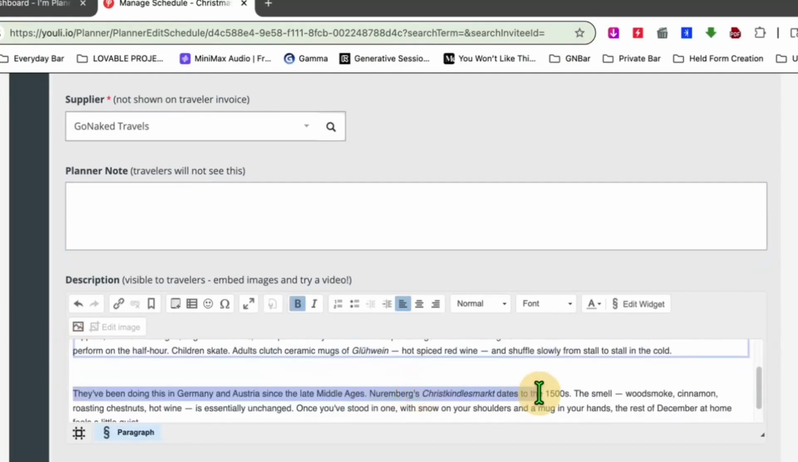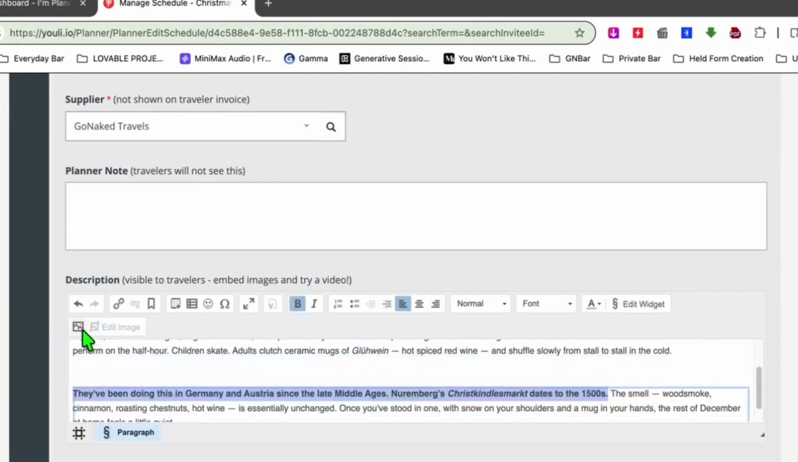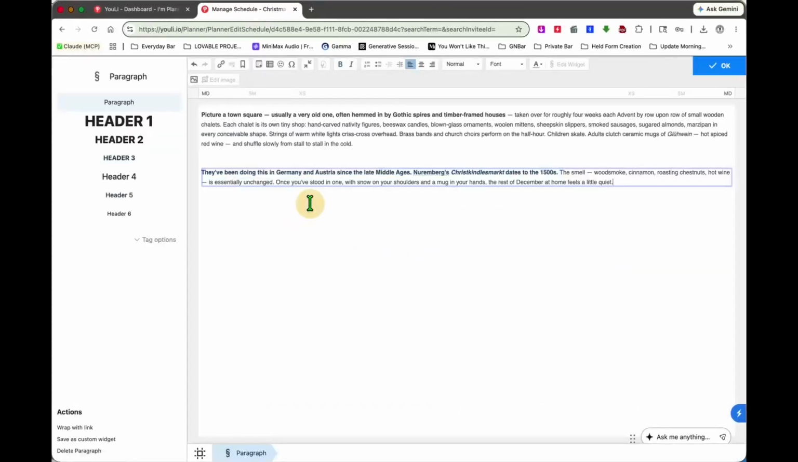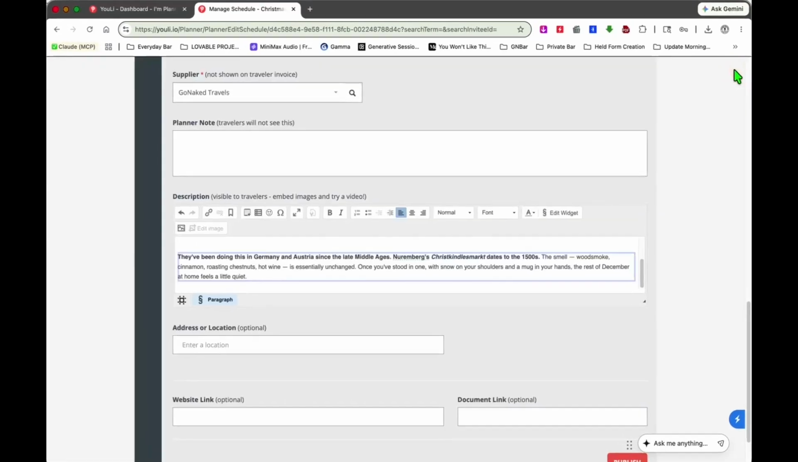I like bolding the text just to make it a little bit more visually interesting. I want to indicate that you could add additional photos here. You could also embed videos, hyperlinks. And if this area is too small for you to work with, you can always expand that section just by clicking there. You've got different header styles. And then once you have everything the way that you want it, click OK.